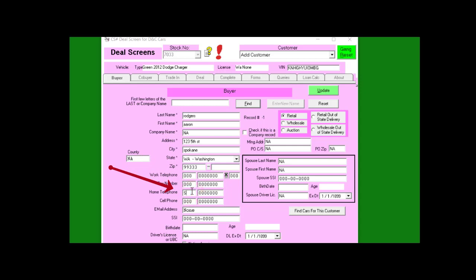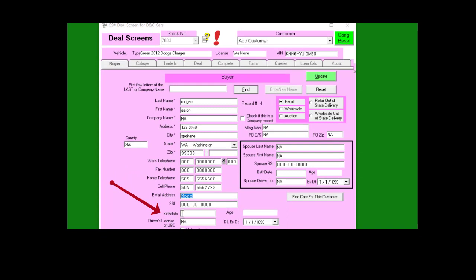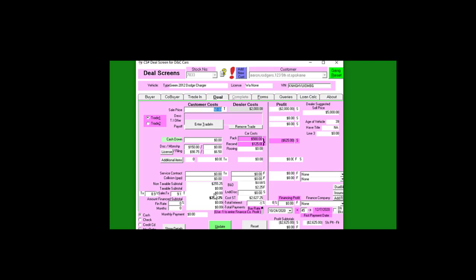Mostly you want the home telephone number. And nowadays, people really seem to be carrying cell phones around a lot, so you should enter that. And a lot of paperwork wants to know a birth date and their driver's license. If there's a spouse, you can enter the spouse information here. The spouse will be on the title. If there is a co-buyer, there's another tab in here where you can enter the co-buyer information, and the co-buyer will be on the title. Click the update button. Now we're in the deal program.